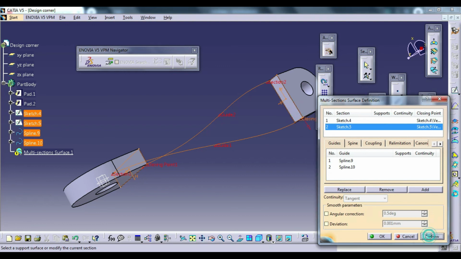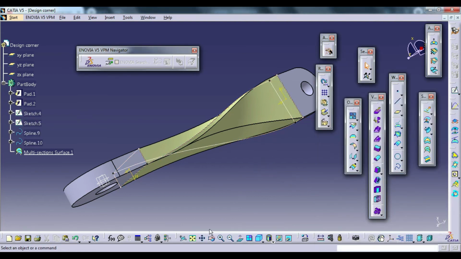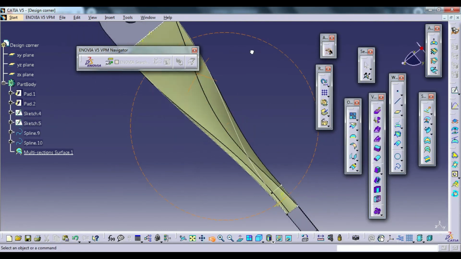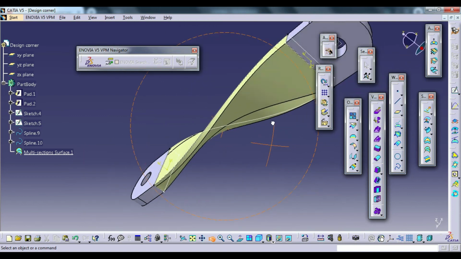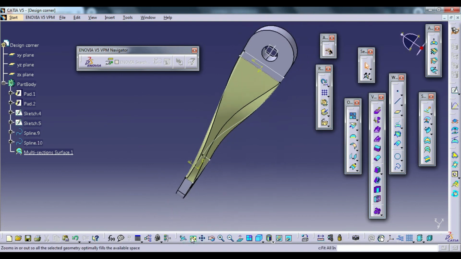Now click preview. We see the twisted part. Okay, that's all. Now it's complete. You see the part.